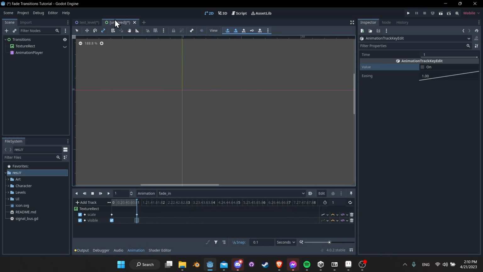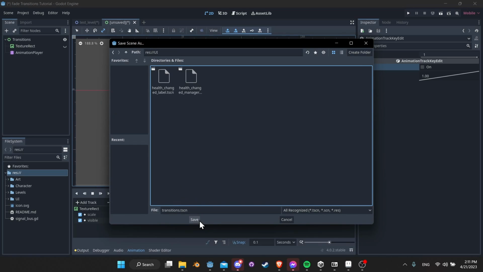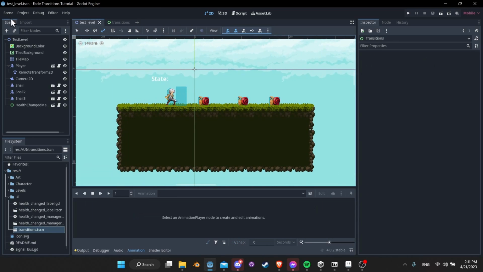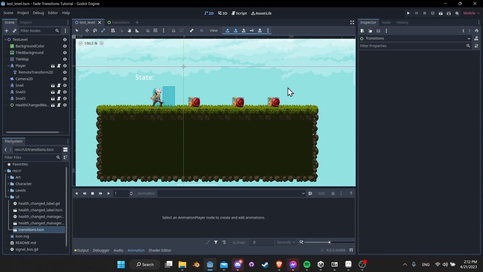So let's save our transition scene now in our project. I'll hit Control S. UI folder would be a decent place to put it, so let's try that, and I'll save it into here. So back in our main game level, we want to add the transition scene here as well. So because we want the UI to move with our player moving across the screen, basically staying in the same visible position, no matter where our character is in the game level, we want to add another child node to test level.